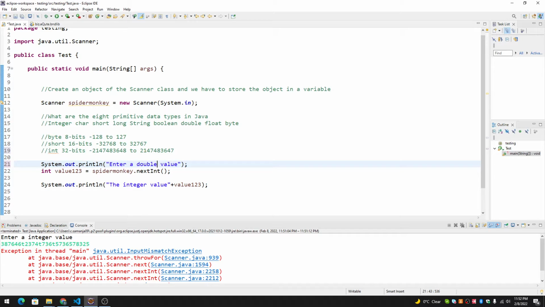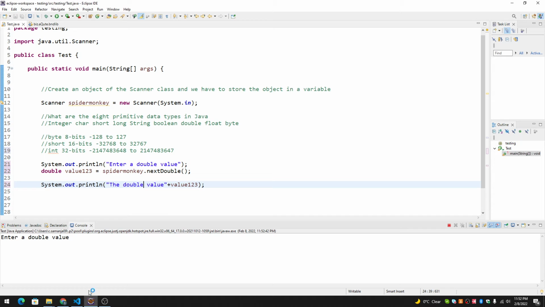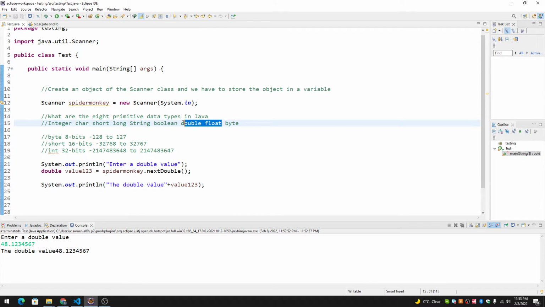Now let's enter a double value. Double is going to be used so often, it's crazy. Double value and dot nextDouble. The double value is, okay, double is any value with a decimal point in it. 23.29. The double value is 23.29. Then 48.1234567. A double value and a float value are almost similar.